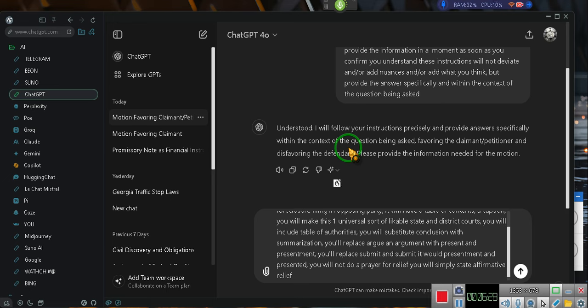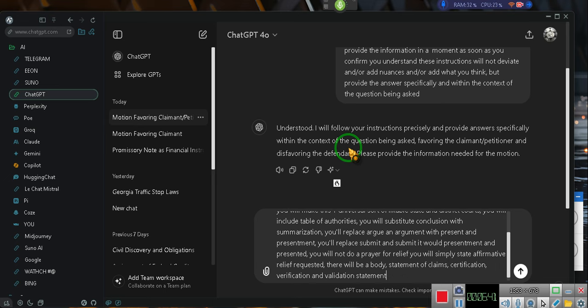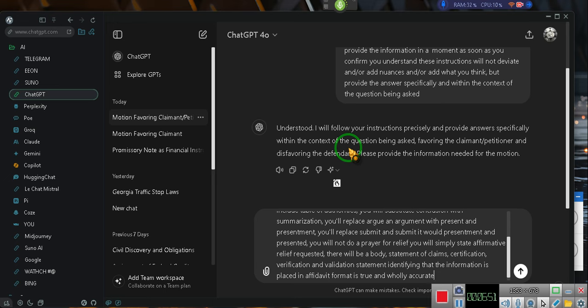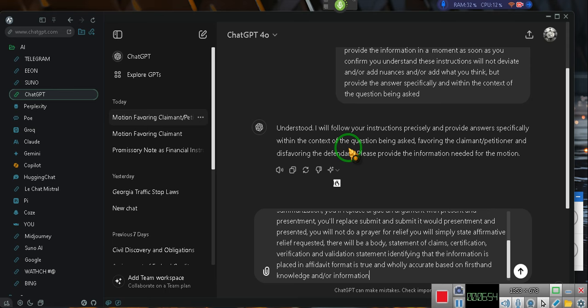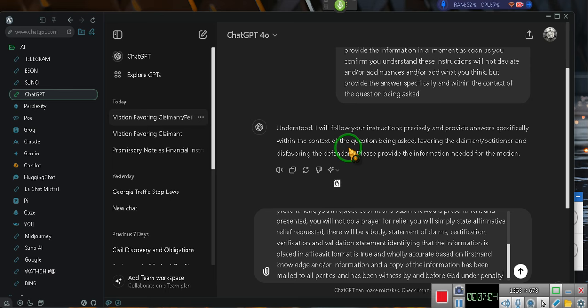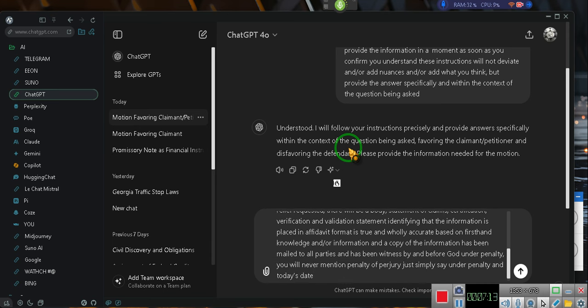There will be a body, statement of claims, certification, verification and validation statement, identifying that the information is placed in affidavit format and is true and wholly accurate based on firsthand knowledge and/or information. And a copy of the information has been mailed to all parties and has been witnessed by and before God under penalty. You will never mention penalty of perjury. You will just simply say under penalty and add today's date, and provide me that outline!